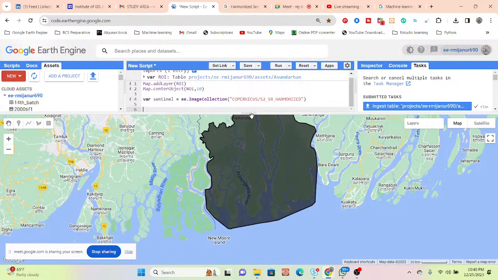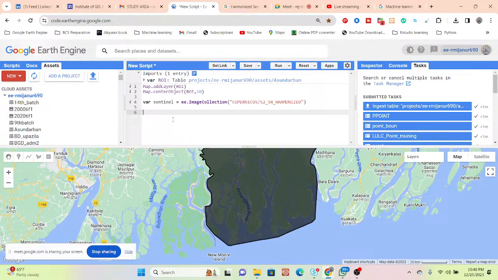So now I just need to filter this image collection. For the filtering, I take a variable, suppose image, and then call the Sentinel, and then use the filter bounds function, intersecting my study area RY. Then simply use the filter date function. I need this image for the year of 2023.